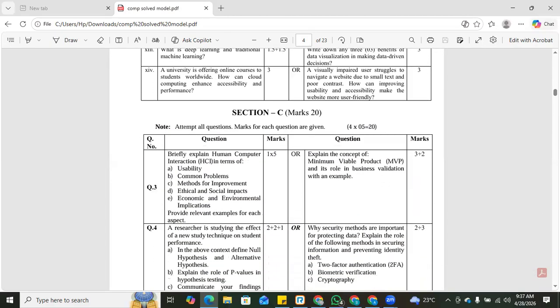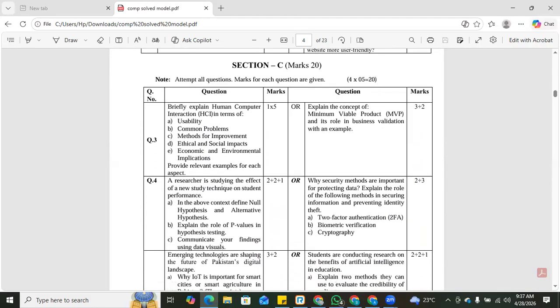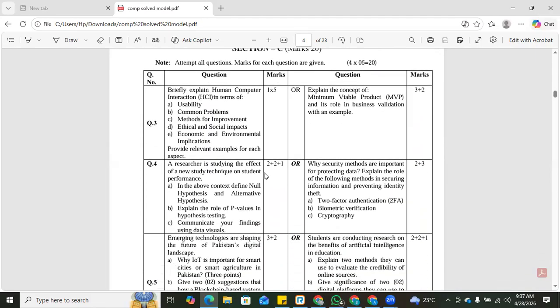And then in Section C, there will be 4 long questions. Every question carries 6 or 7 marks. So in Section C, you also have an option. Either you can select part A or part B. Make sure you mention the right question number. We can go through some of the questions briefly.